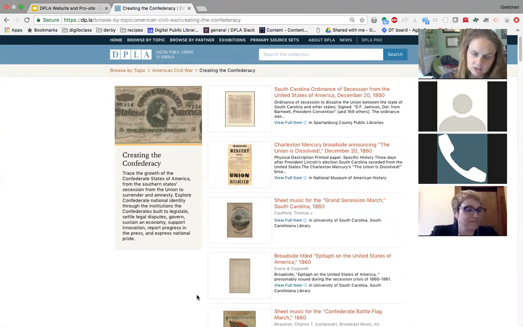So, we looked through the collection. We tried to pick materials from a diversity of partners, from a diversity of areas, and a diversity of types of material, and tried to encapsulate a really broad look at what are the topics that we know people are interested in.